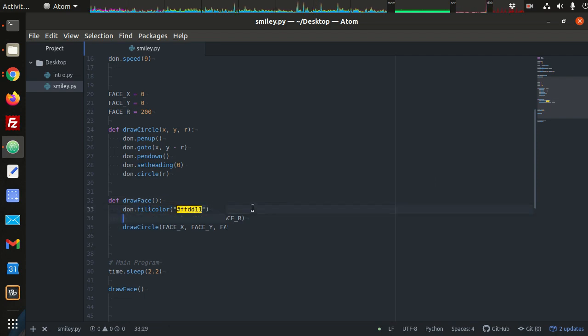But then we have to remember to say don.begin fill. Then we draw the circle and then say don.end_fill. Okay. So this is our draw face function. We get the fill color, we begin the fill, and then we end fill.